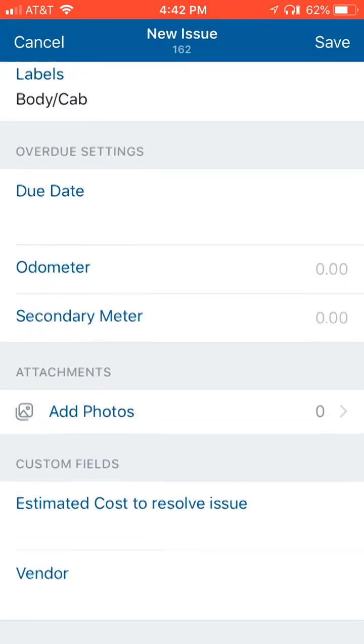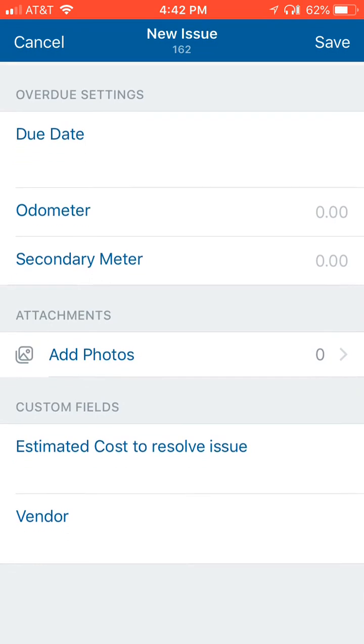Estimated cost to resolve the issue. Enter in a good estimate of what it's going to cost here. This is what we'll use to compare what we think it's going to cost to what the vendors are charging us, as well as give us a better snapshot when we look at each individual truck or area of how much we have that needs to be spent right then.